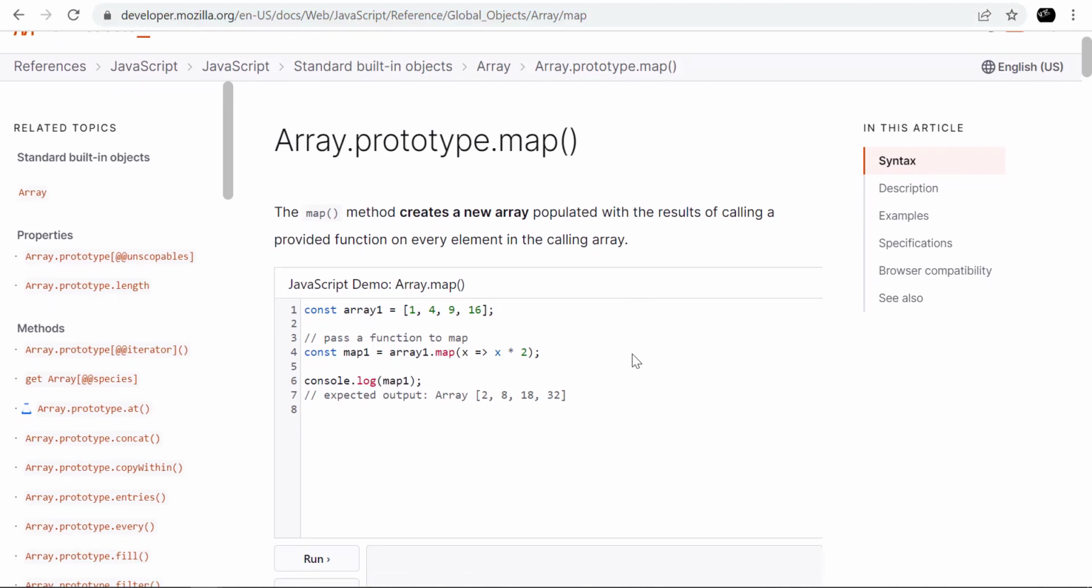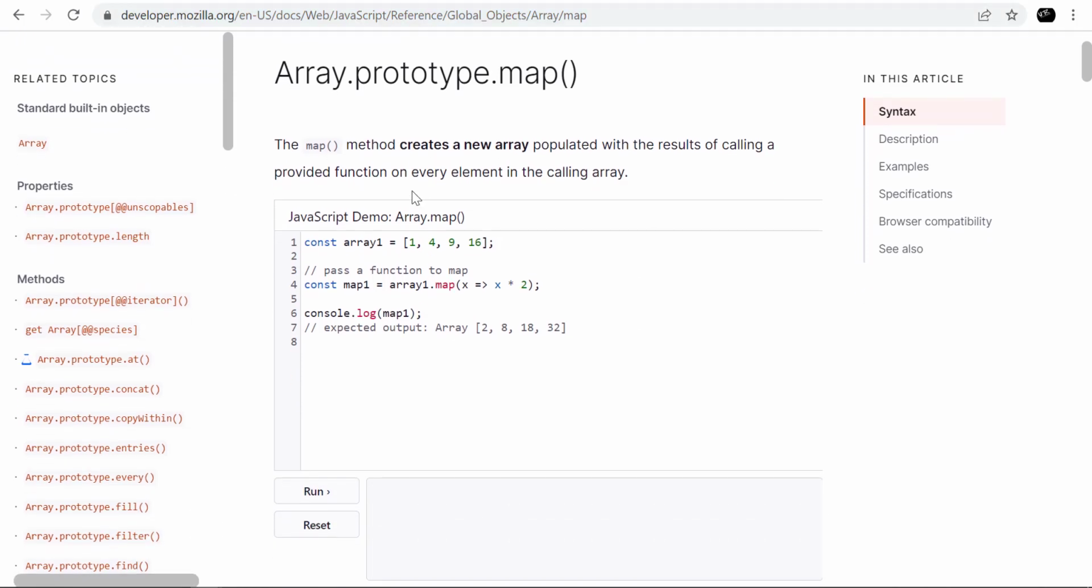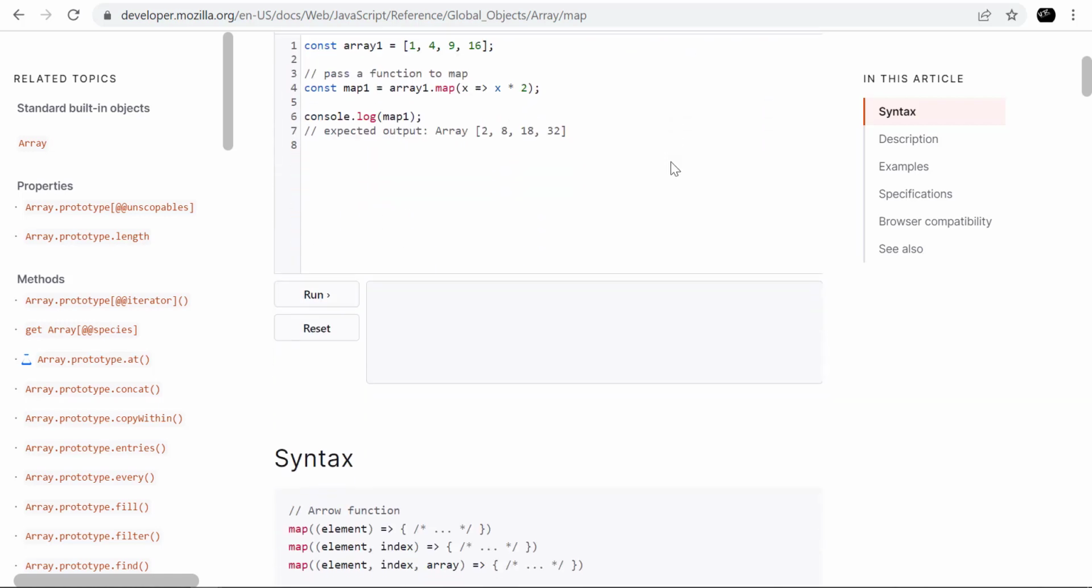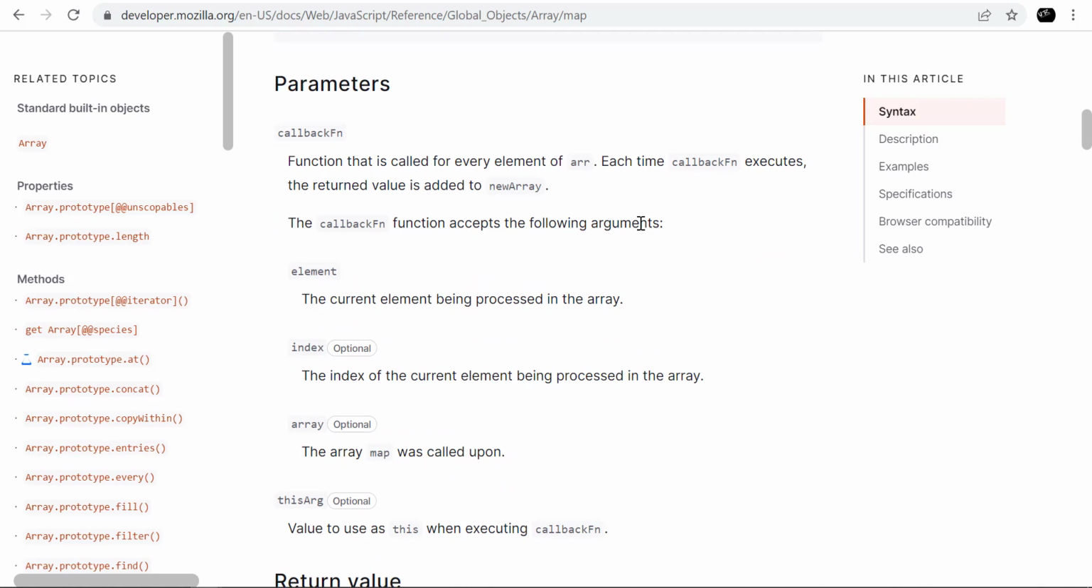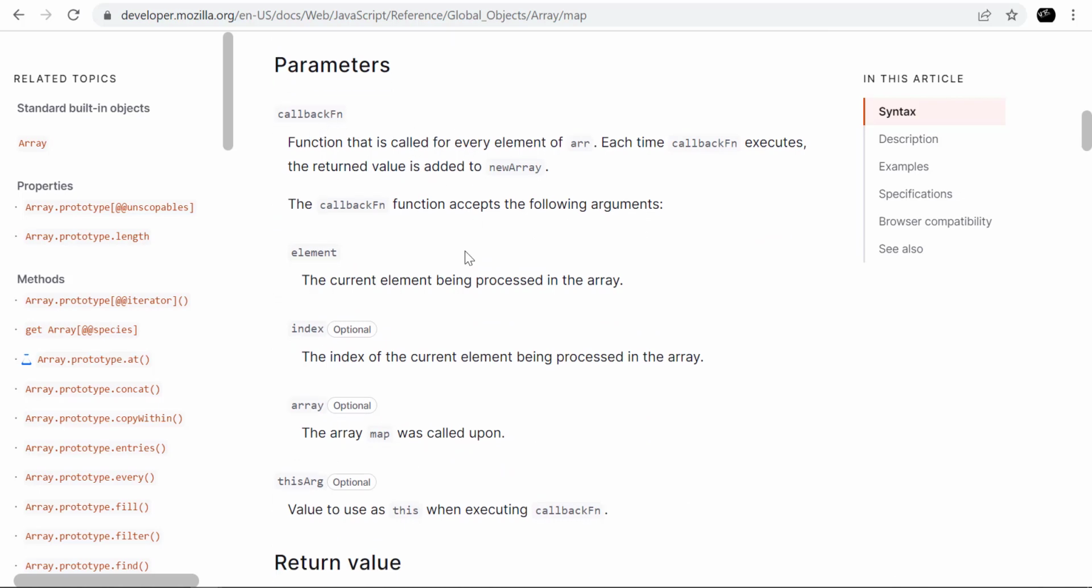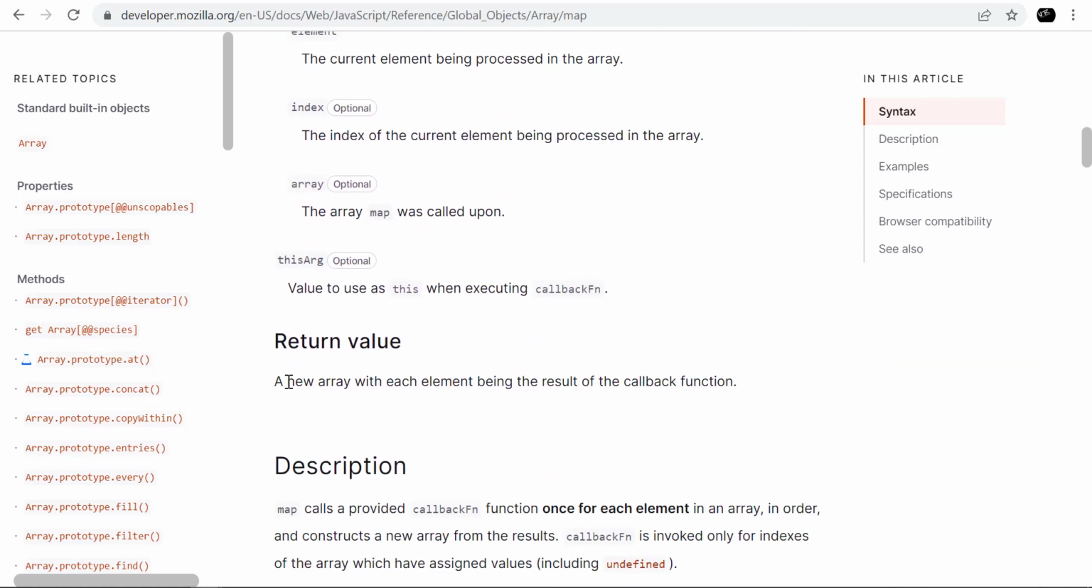Finally, let's head over to the documentation of map method. Though you have understood map function, it is always better to go through official documentation. It says the same as we learnt. Here are the parameters that it takes. And here is the value returned by map function.